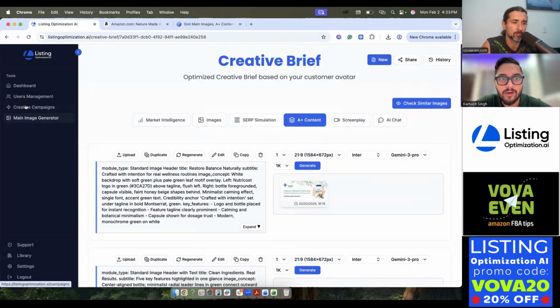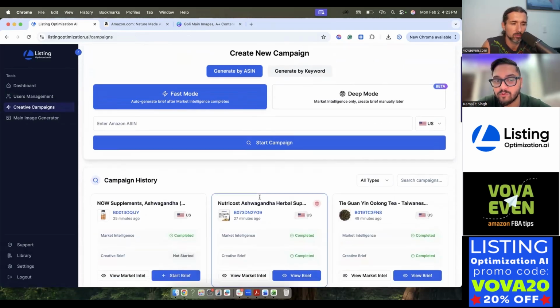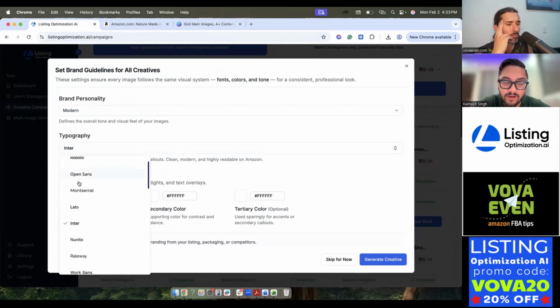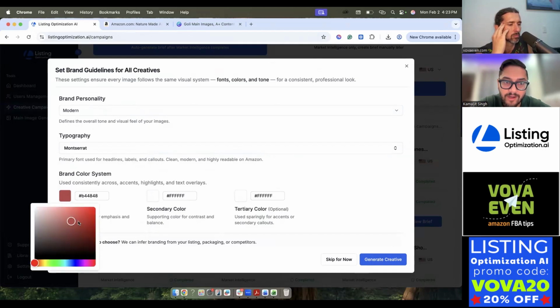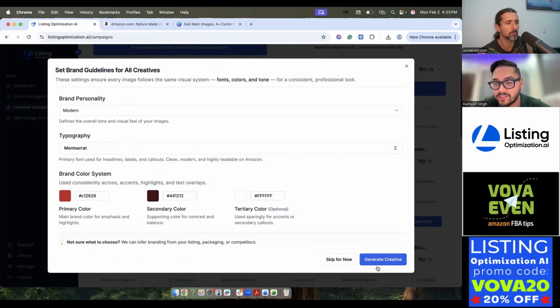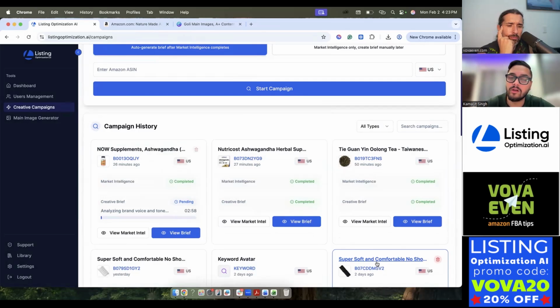So I'm going to come back to the creative campaigns once again. Remember, we started one with the deep mode, and we started one with the fast mode. In the deep mode, you can choose your own brand colors as well, and what personality. Let's say you want modern images, what kind of font do you want? I'm just going to pick one, maybe Montserrat. You can choose your brand colors if you know the hex codes, and your branding will be spot on. I'm just randomly picking those. You can just click generate, and then AI is going to use those colors and your competitors. It gives you a lot more control when you're generating those briefs.